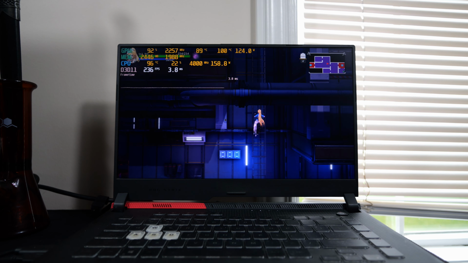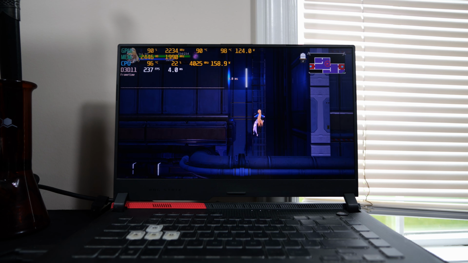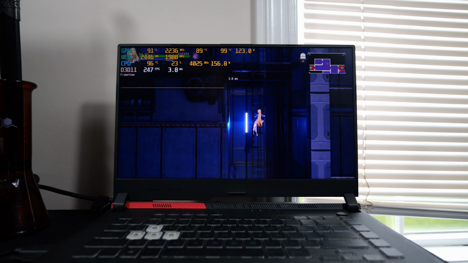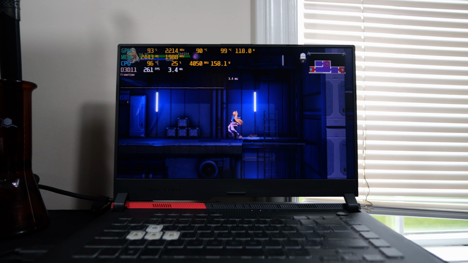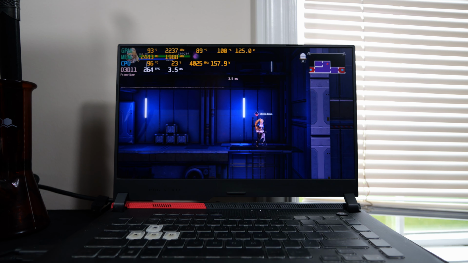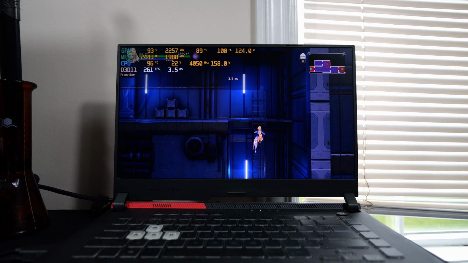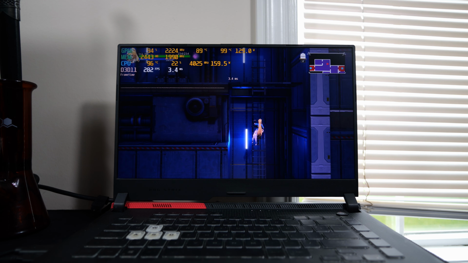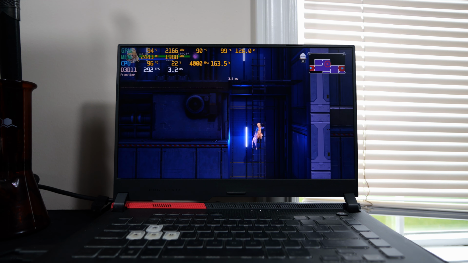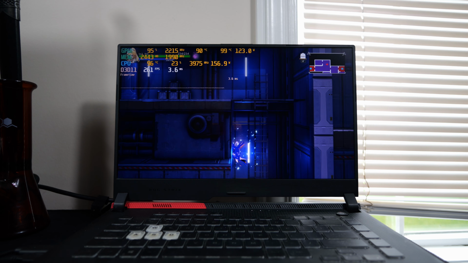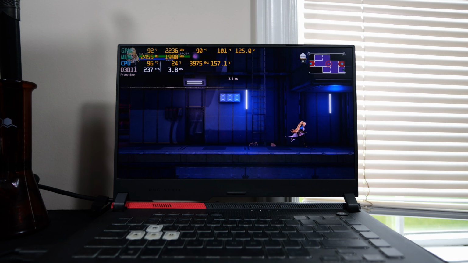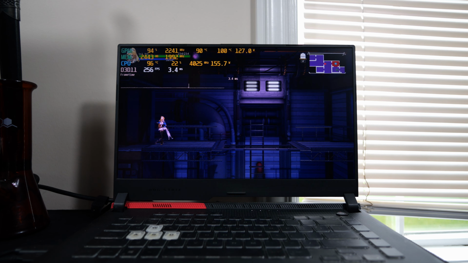Jump over there. Sure looks like you can. Maybe you can't. Maybe it just looks like you can. Yeah, so you can't go up there. Never mind. I thought I found a way to go, but no.